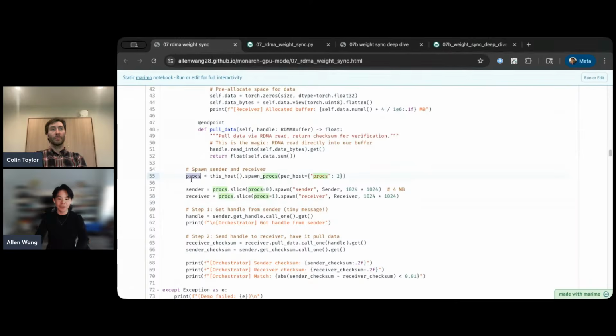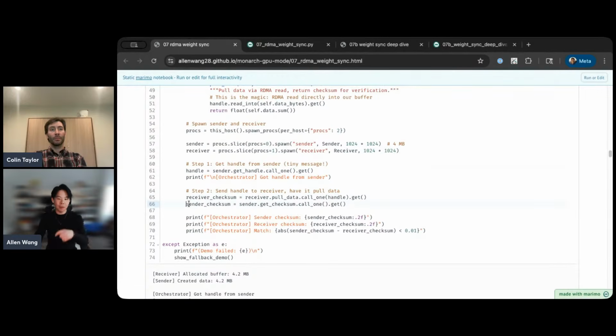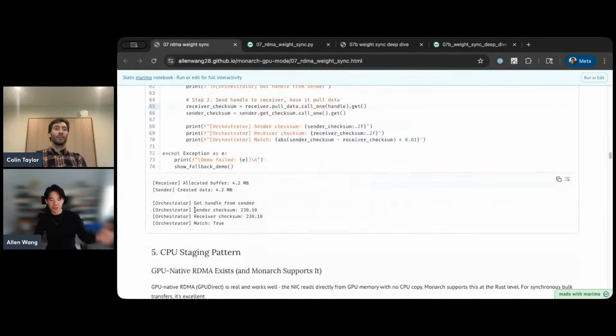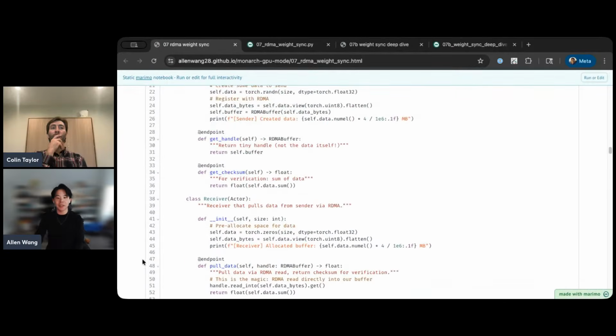In practice, I can create two processes, a sender and a receiver, send the handle from the sender to the receiver, and then finally pull the data. Then I do a checksum to see that they're the same, and they are in fact the same. What's pretty powerful here is that there are a lot of reasons why Monarch is uniquely a good fit for representing RDMA. Maybe we can get into that later, but the main idea is that it's really cool that you can now take advantage of really fast interconnects without having to go through collectives all the time.